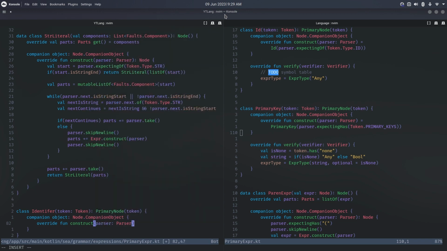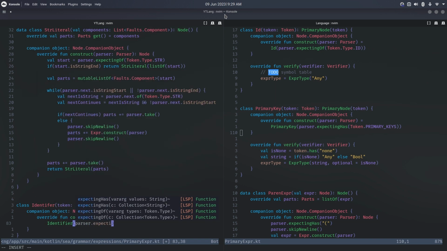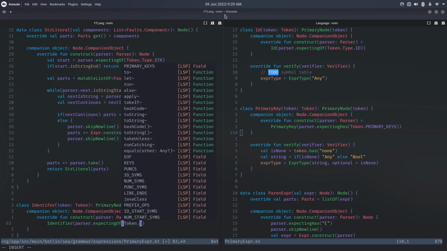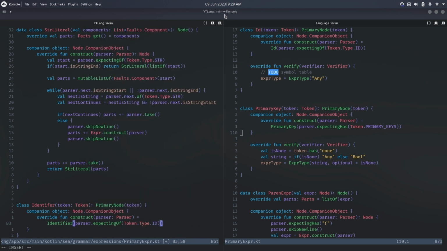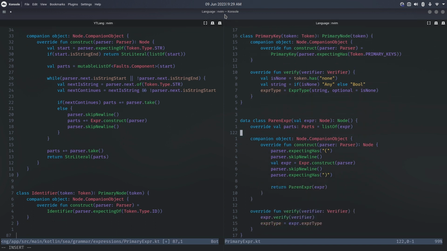Parser type parser returns, well, it returns a node, but we don't actually have to specify that. Identifier parser dot expecting something that is of type token type ID for identifier. I misspelled identifier. Identifier. That happens so much. Okay, we only have, I think, these 2 more.